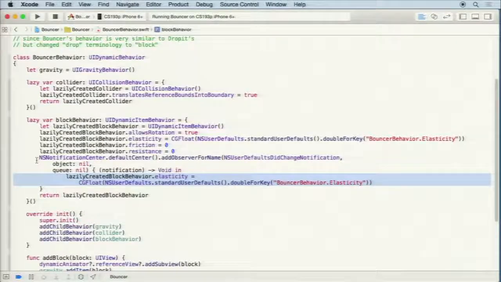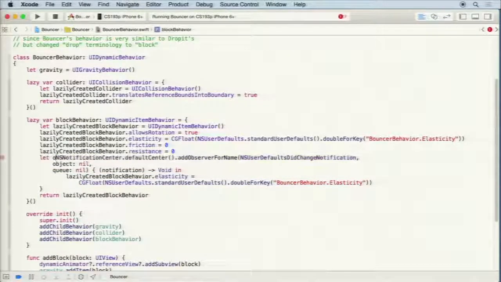Okay? Now really, to be a good citizen here, I should be doing let observer equals, and somewhere else I should be doing NSNotificationCenter defaultCenter removeObserver, this thing. But the way our app is right now, pretty much bouncer comes up, takes over the screen, and never leaves. So it's probably okay to not be doing that here. Besides, it's a demo, so we're not going to do it. But generally, when you add an observer, you want to get that observer cookie back, and you want to remove it somewhere sensible. All right, so let's see if this works.